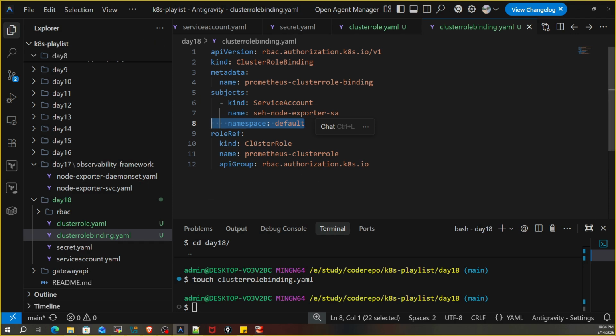Now next comes roleRef. This section defines which role should be attached to this service account. So here kind is ClusterRole, means we are attaching a cluster role. Name is prometheus-cluster-role.